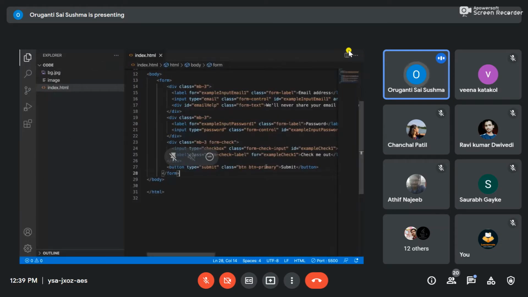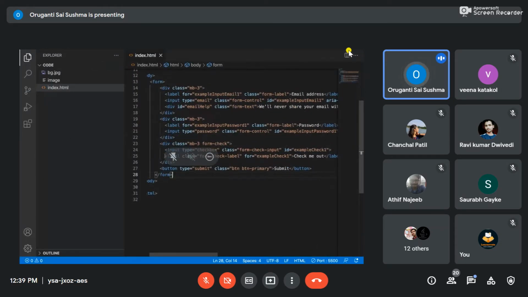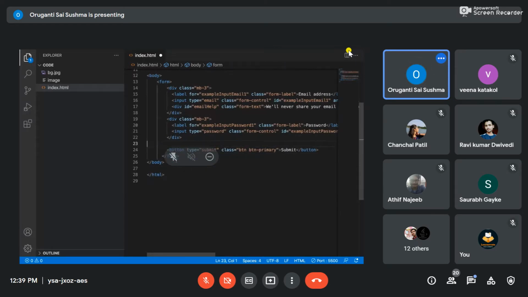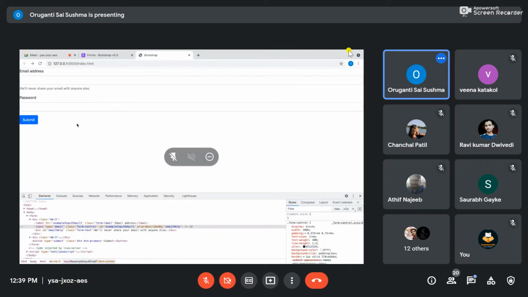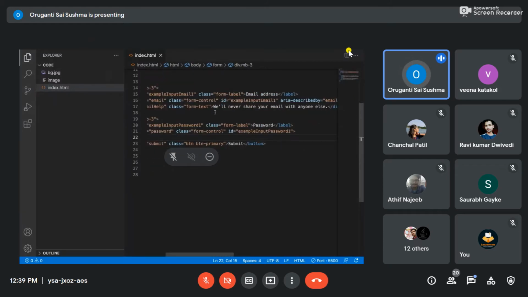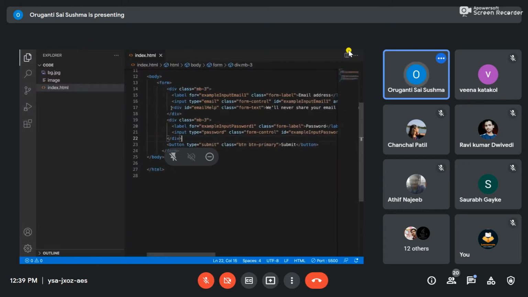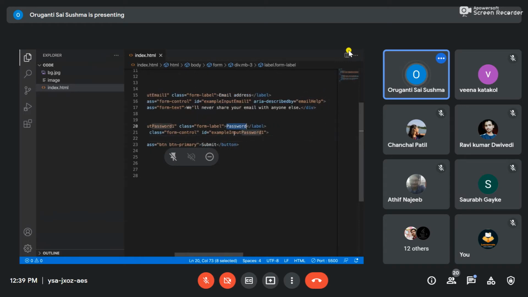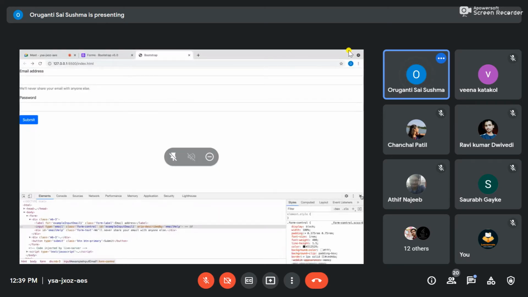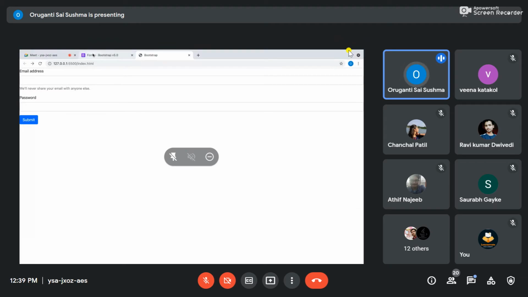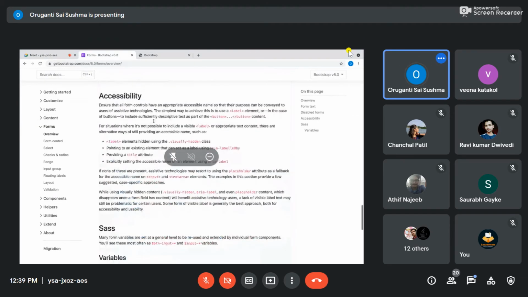Whatever thing you want, you can just do. Suppose I am removing this thing. Check. I don't want this checkbox. I'm removing this. See, the checkbox has gone. Whatever thing you want, you can just remove, or you can add. Suppose I want to add another thing, you just copy and paste another thing. You have to change the text here, password, something else. Whatever you want, you can change it. So this is the use of Bootstrap. Whatever you want, you will find in this Bootstrap.